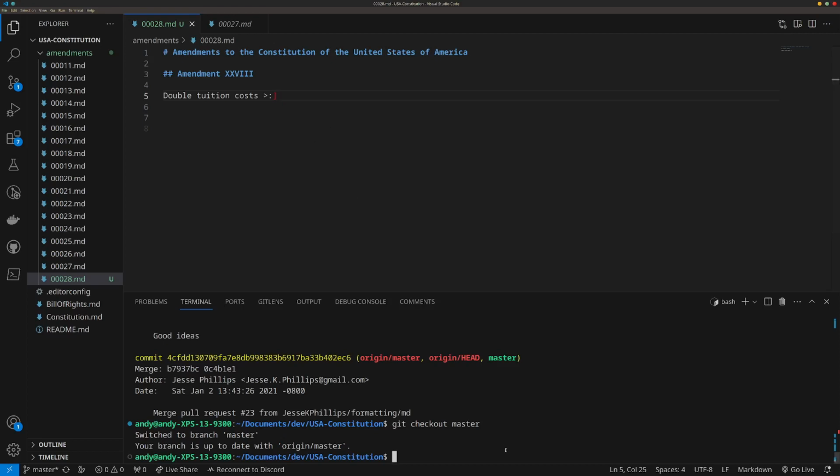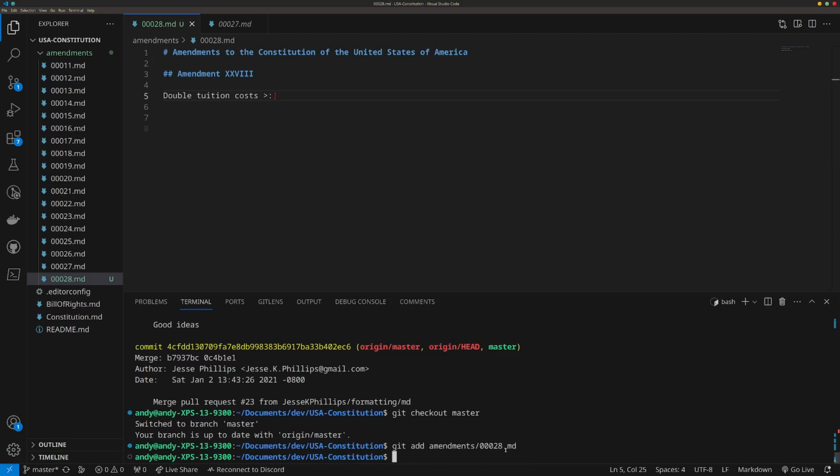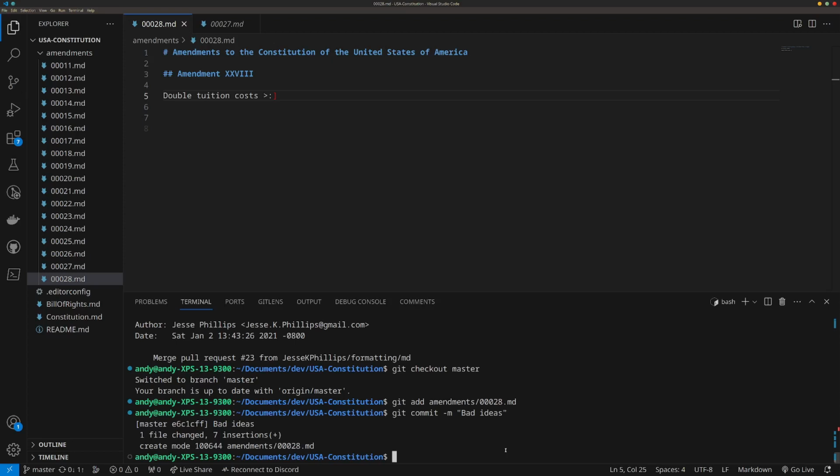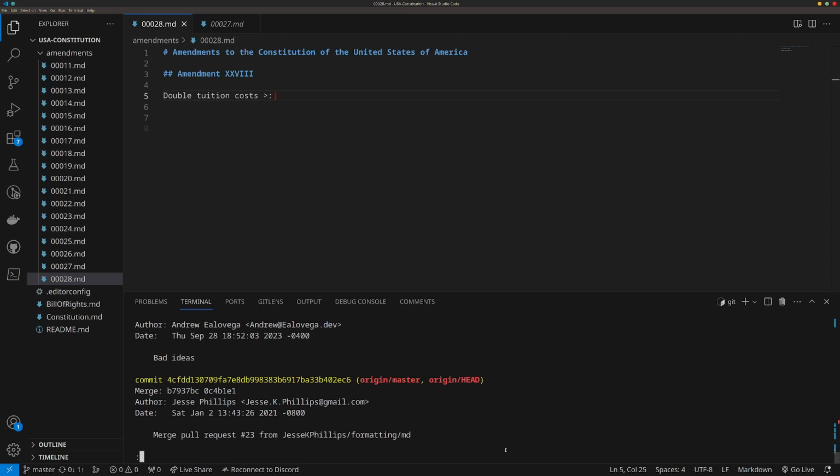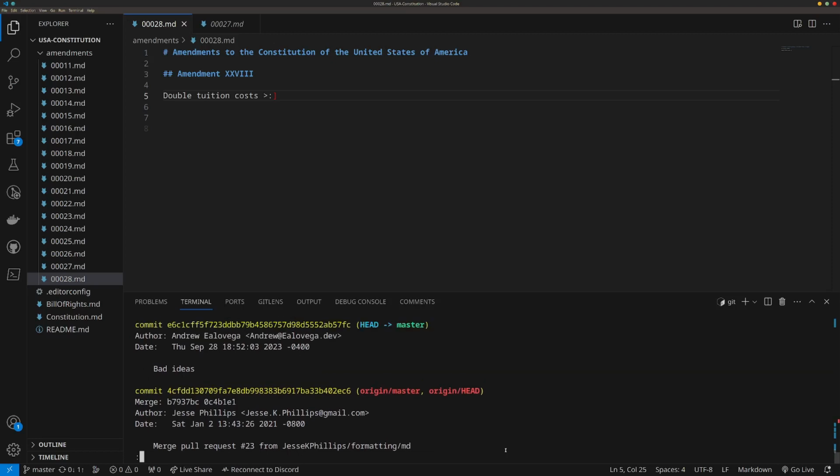So cool, we'll see. Let's commit that. Actually, I have to add the file, and then we commit. Bad ideas. Cool. Now if you view our log, because we're on master, we only see bad ideas. Actually, can I view this? No, I can't. Never mind, I thought I had a cool plugin for this.